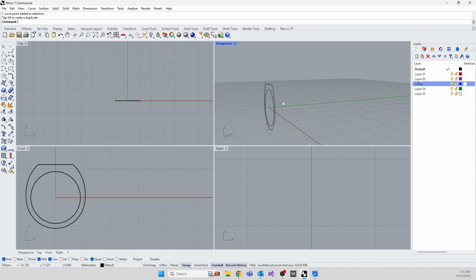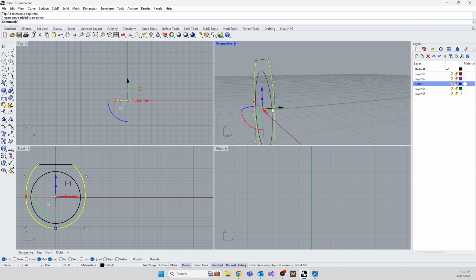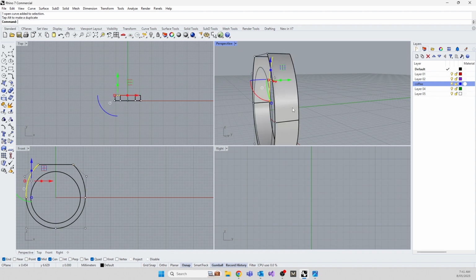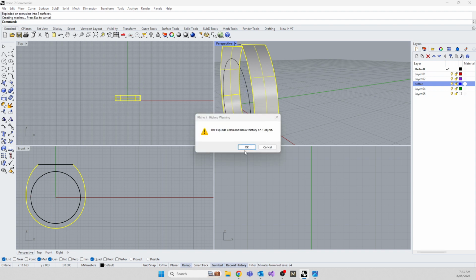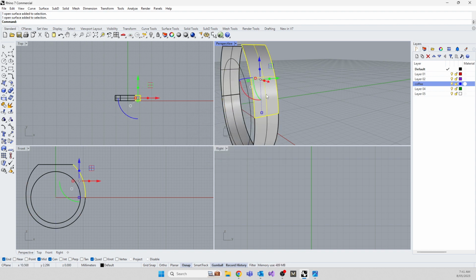So I'm going to take this curve here. I'm going to extrude it. Let's use the little trick we learned with the little circle button. Can you see that I've now got a join over there? If I explode this, I can actually explode it into different surfaces, which I don't want. I want them to be one surface. So I'm going to Control Z.